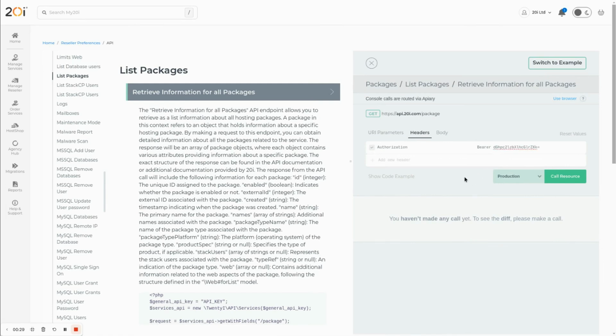Swap to the Headers tab and input your API key encoded in Base64 after bearer. This endpoint doesn't require any more information, and as such you can select Call Resource to send off the request. The response will appear in the area below.